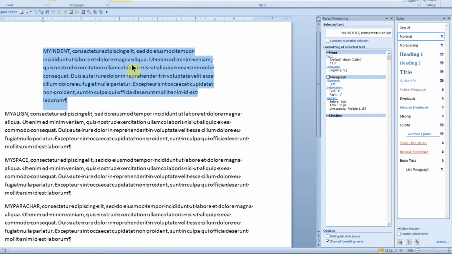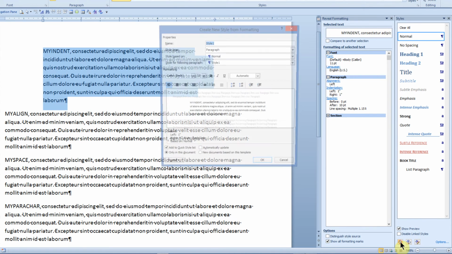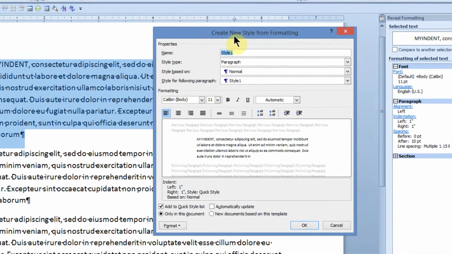If I look off to the right in the Reveal Formatting pane, I can see that my indentations are set up left at 1 inch and right at 1 inch right here. Let's go ahead and name this style. I will click on my New Style button at the bottom of the style pane. When I click on that, it brings up the Create New Style from Formatting. With my default style name selected, I'll give this a name. And I will just call this My Indent.